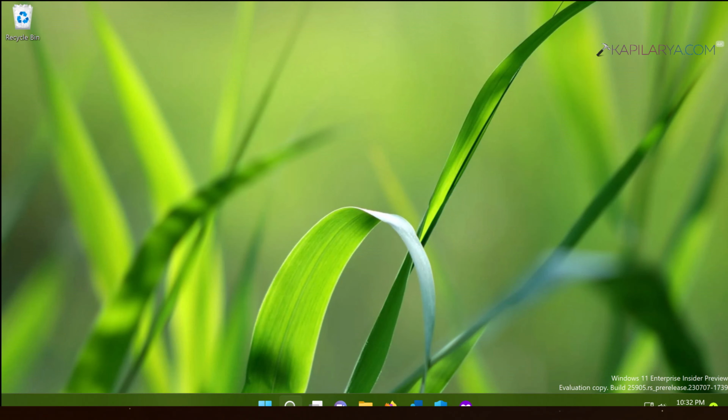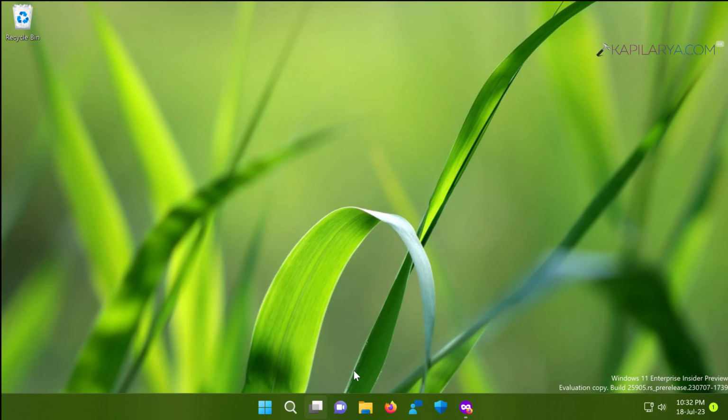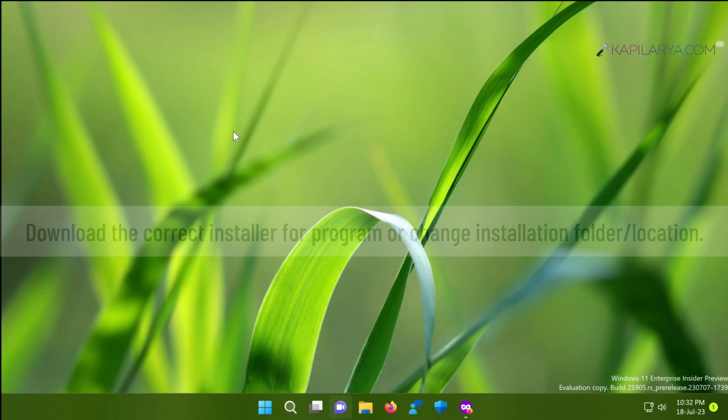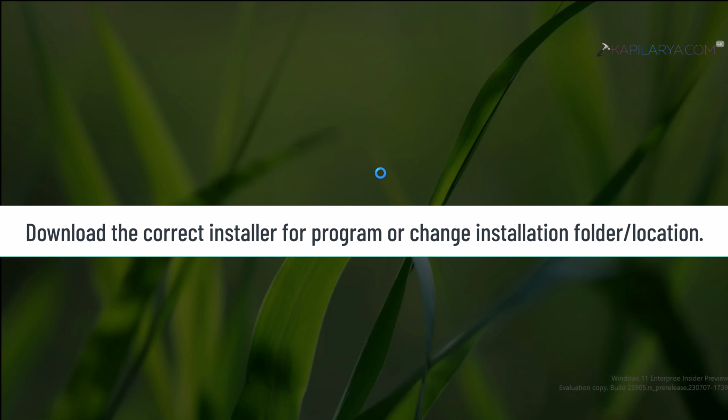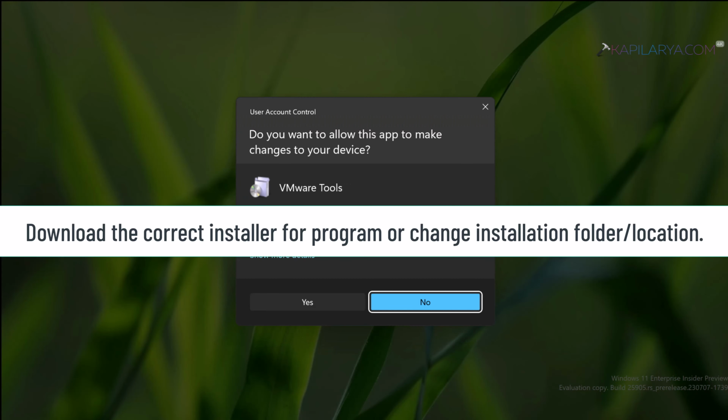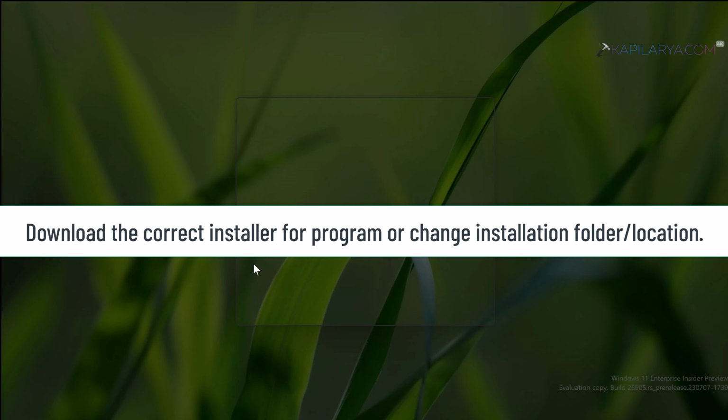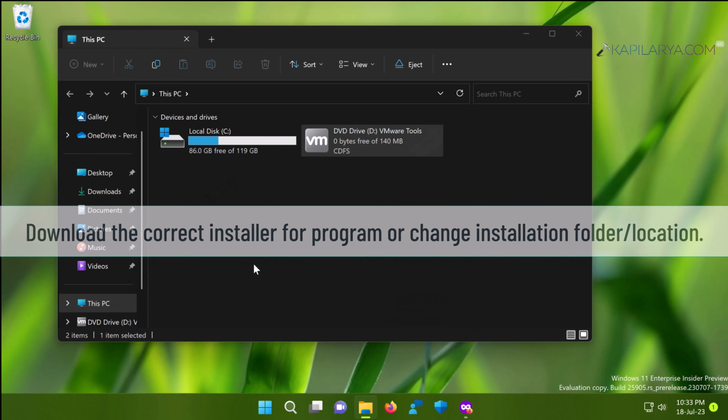In this case, you can try to change the installation location of the program. If you are installing a program and facing this error, make sure to download the correct installer, and I also recommend changing the location of the installation directory for the program, and that should help you resolve this problem.